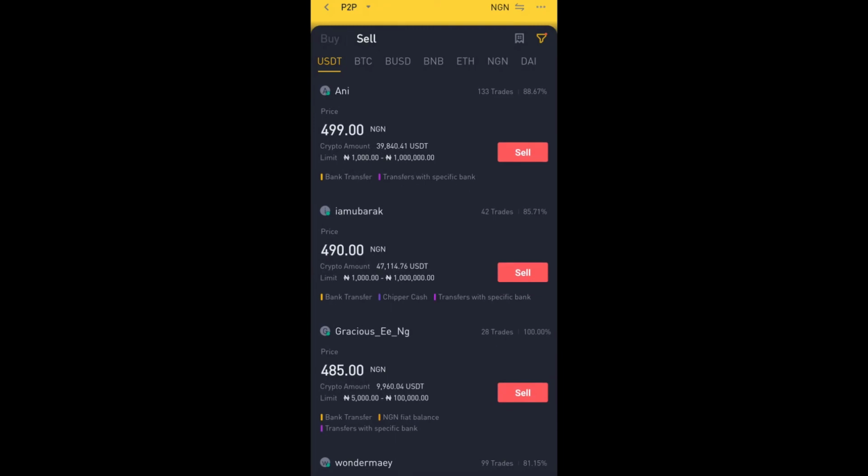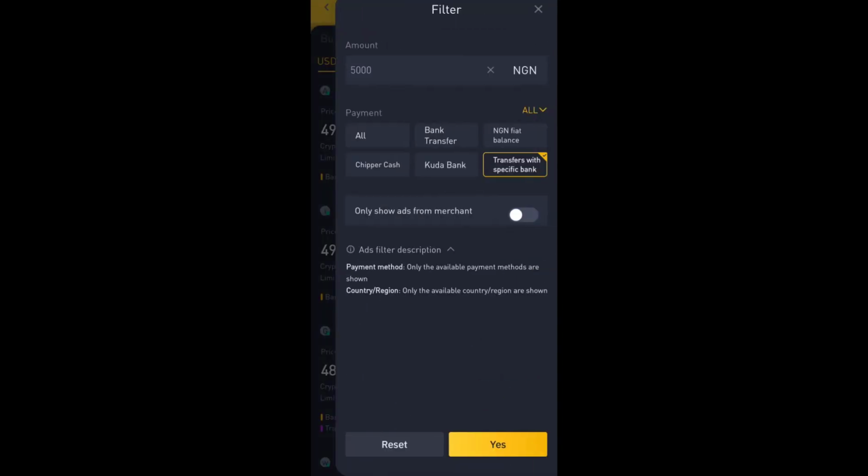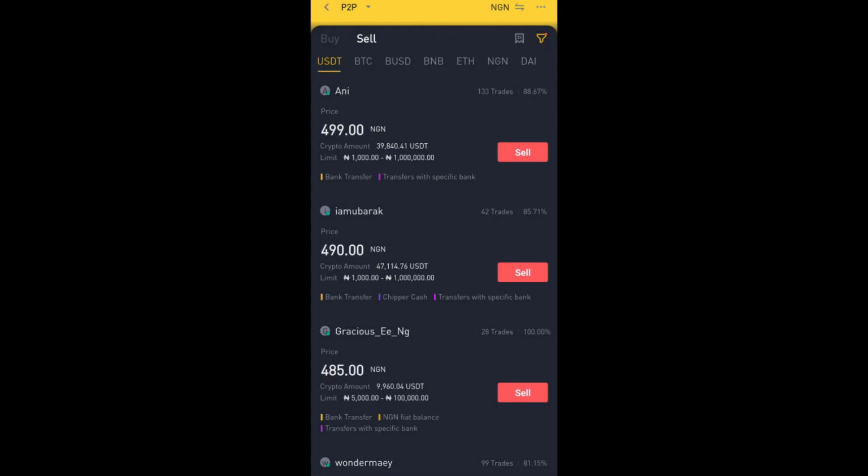So I'll just say for faster payment, you can just use the Kuda Bank or the Cheaper Cash feature. Since it's very easy to create a Kuda Bank account, you can click on those and then you can find somebody to actually trade with, and then they make the transfer to you. It's very easy, it's very fast, which is one of the huge advantages of using the app.